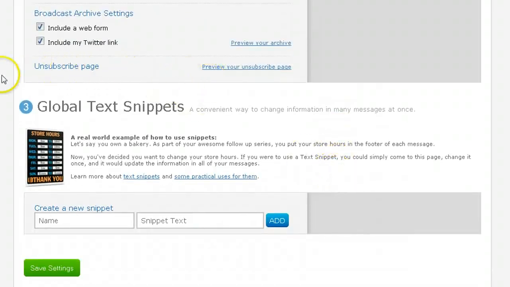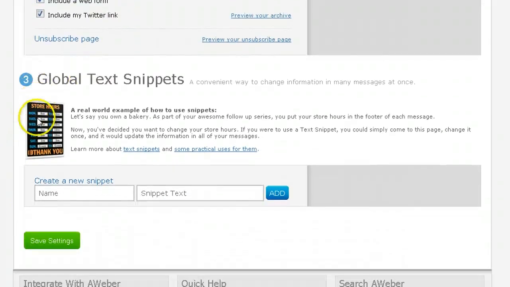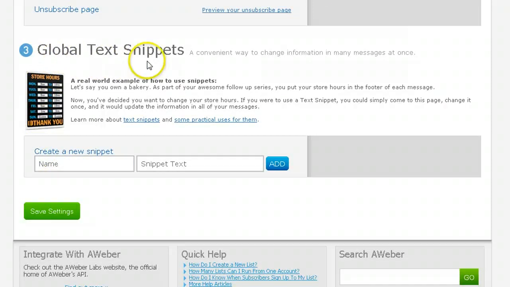Okay, so you want to get that information in there, and that's automatic. Okay, so for your global text snippets, unless you're going to create something that you can change out very quickly, say you want to put your store hours or something if you're an actual retail store, and you think you might want to change those, then that would be why you would put in a snippet.